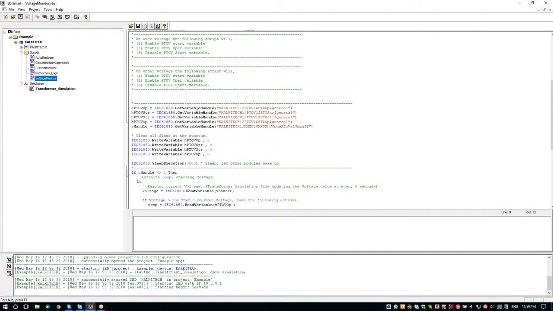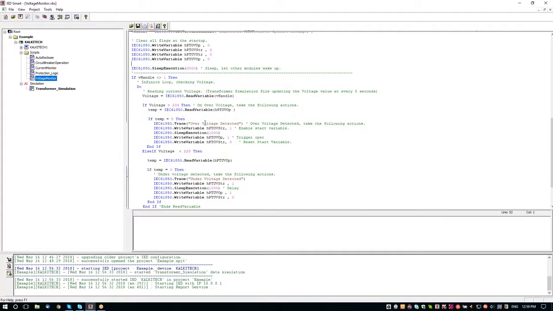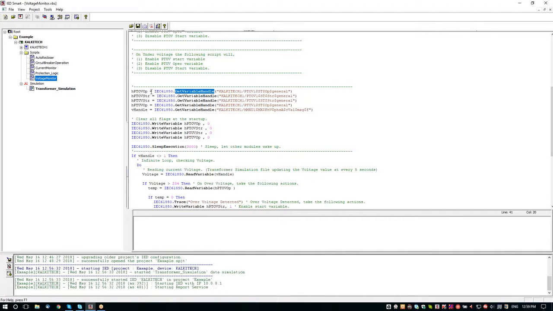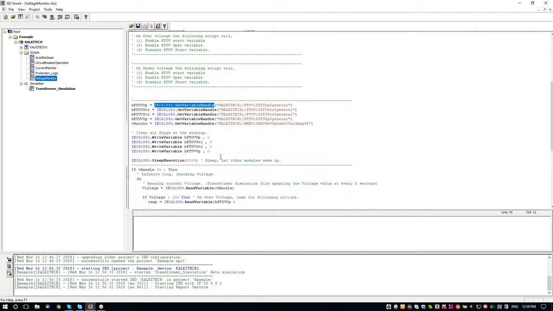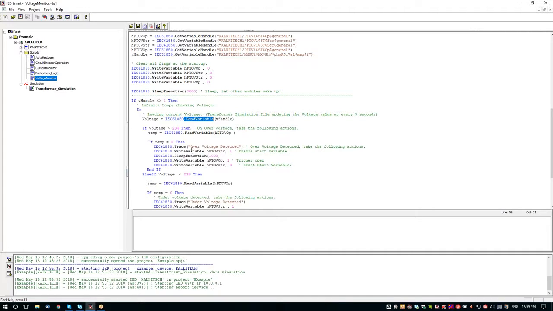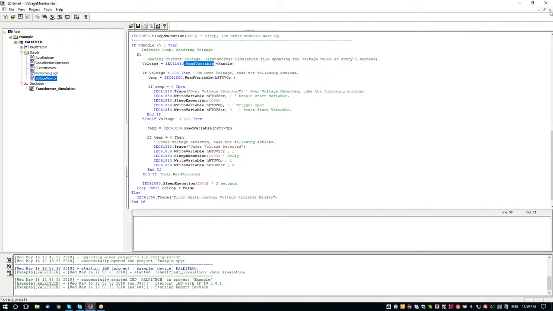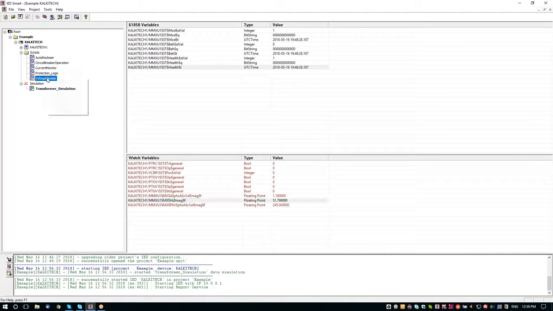Script functions can be familiarized by looking at the manual provided here under help topics. I'm not getting into the details of the script. There are certain functions which will help you to get the handle of the 61850 variable. Once the handle is obtained, certain functions like write variable or read variable can be invoked. This is a normal VB scripting engine provided with the tool. So by using this programming method, any logic can be built and respective simulation can be achieved. So let us run the simulation and see the behavior.